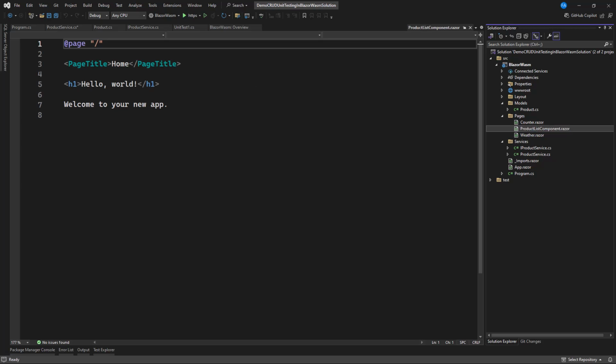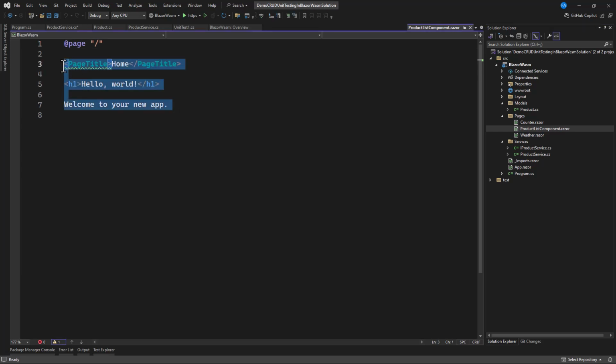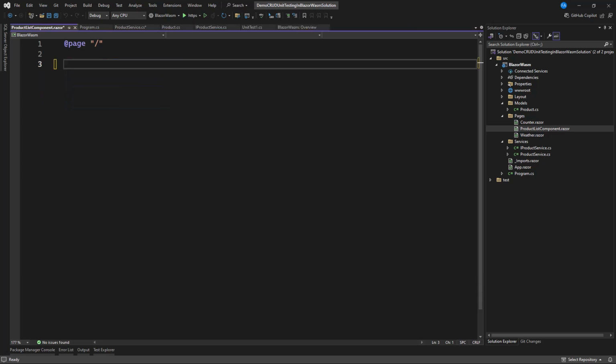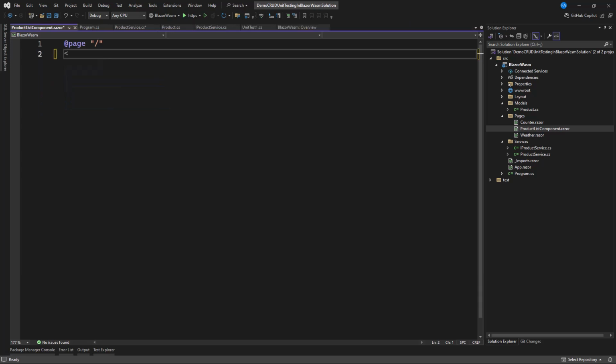Now, in this product list component, we're going to create a table, and in that we're going to call a service and loop through the list of products that we have and then display them in the table. This is quite simple. That's what we're going to be doing. So let's build a small UI for this. It takes time to build the UI, but let's see if we can do something quick.